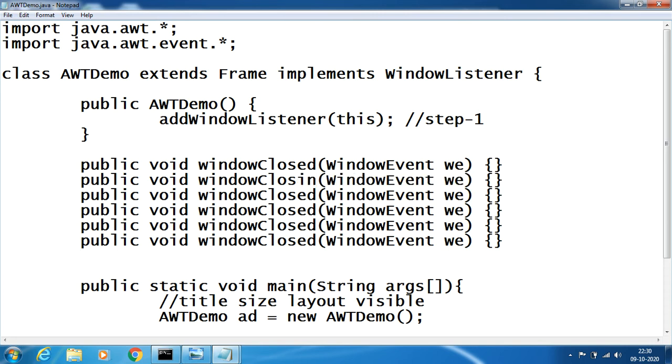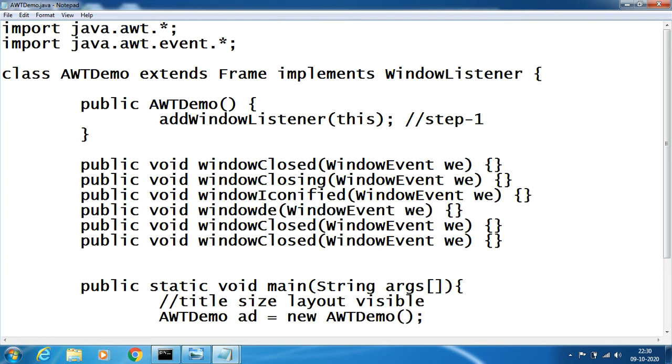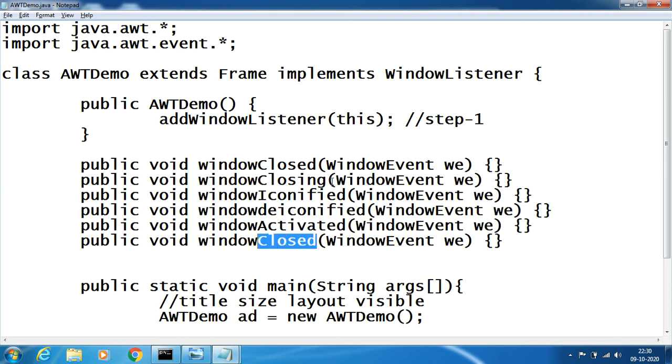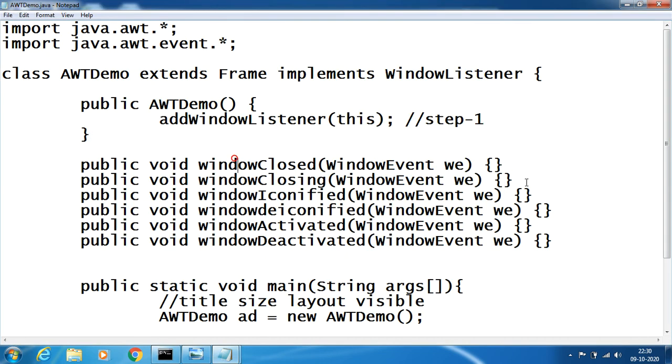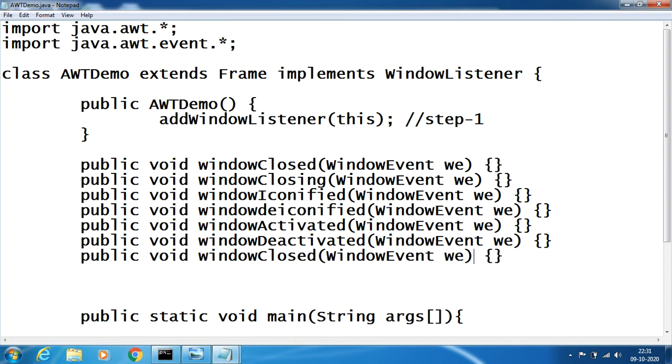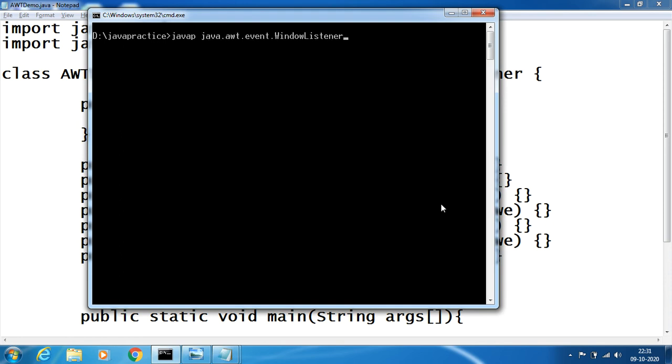So windowClosing and windowIconified and windowDeiconified and windowActivated and windowDeactivated. Done. Now if you try to compile the program, we may see that we didn't get another one called windowOpened. Also keep another method here called windowOpened. Done. Now compile the program.